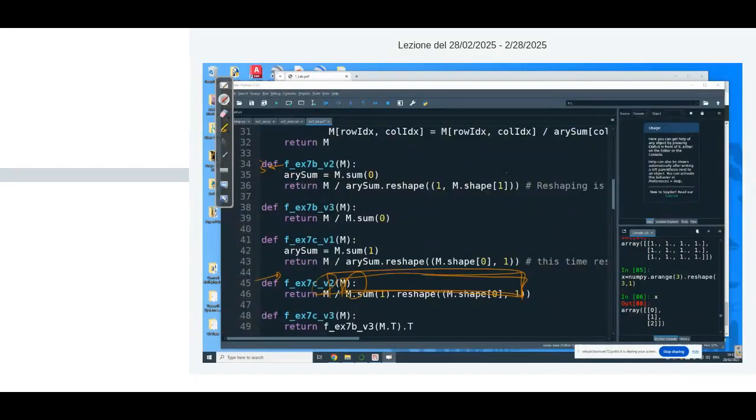Since when we broadcast, a one-dimensional vector is treated as a row vector, and since sum of 0 removes one dimension because it's doing a reduction, the output of sum of 0 is a one-dimensional vector, we don't actually even need to reshape in this case. But it's better to do it. Why is it better to do it? Because we can see exercise C.